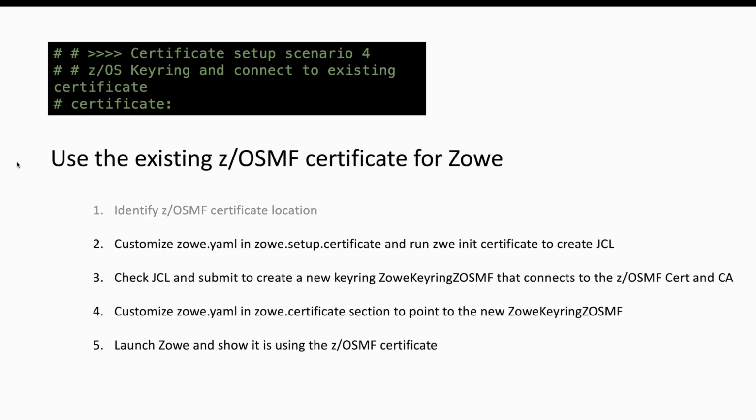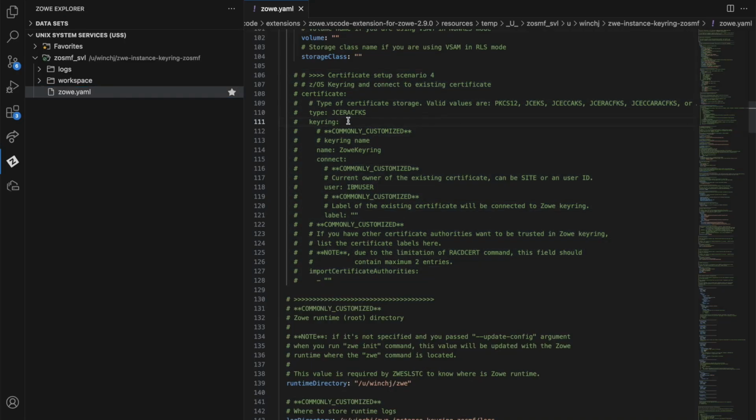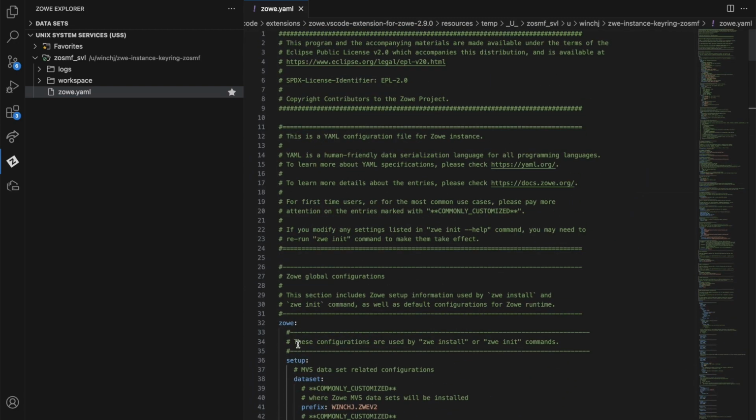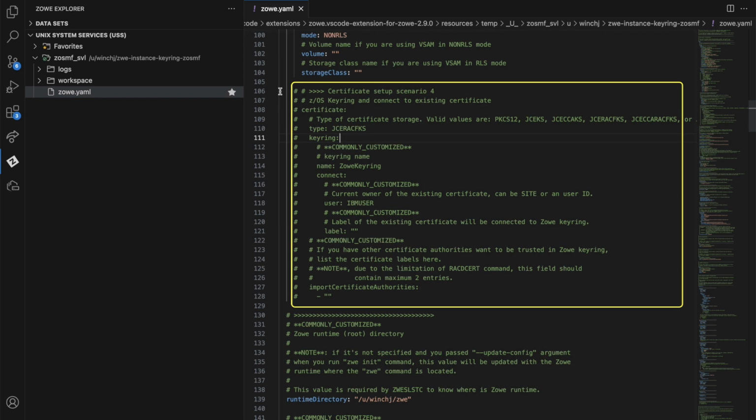So now we've identified the existing certificate, location, and the name that we want to use to bring up Zowe. We need to create a new keyring. Zowe provides a utility function called zwe init certificate that will do this for us, and it takes input parameters from the zowe.yaml file. The section we're interested in is zowe.setup.certificate, and the example provides a template called certificate setup scenario 4.